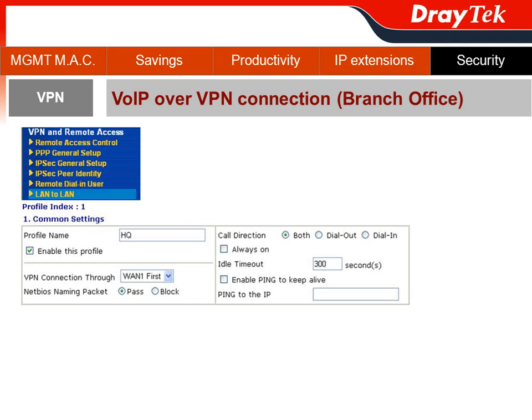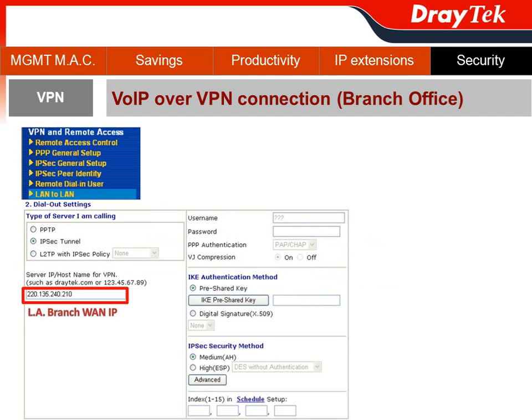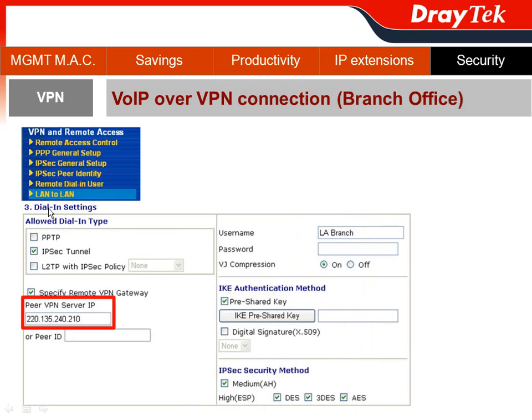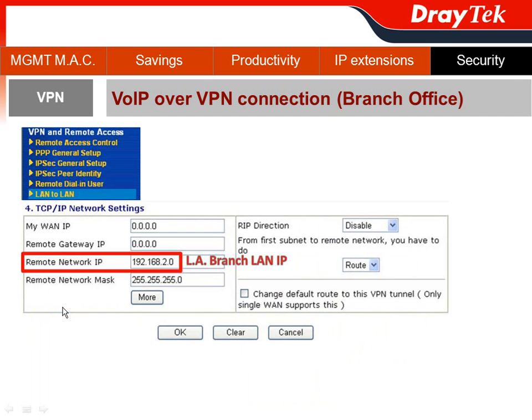First, you enable one profile in the LAN-to-LAN section. The very first part will be the common settings. I will simply name this profile headquarters. Then we go to the second part, the dial-out settings. First, I check the IPsec tunnel, and then I enter the LA branch's WAN IP right here. Then we do the third part, the dial-in settings. Still, I check the IPsec tunnel, then I enter the LA branch's WAN IP as the peer VPN server IP. Then the very last part will be the TCP/IP network settings.